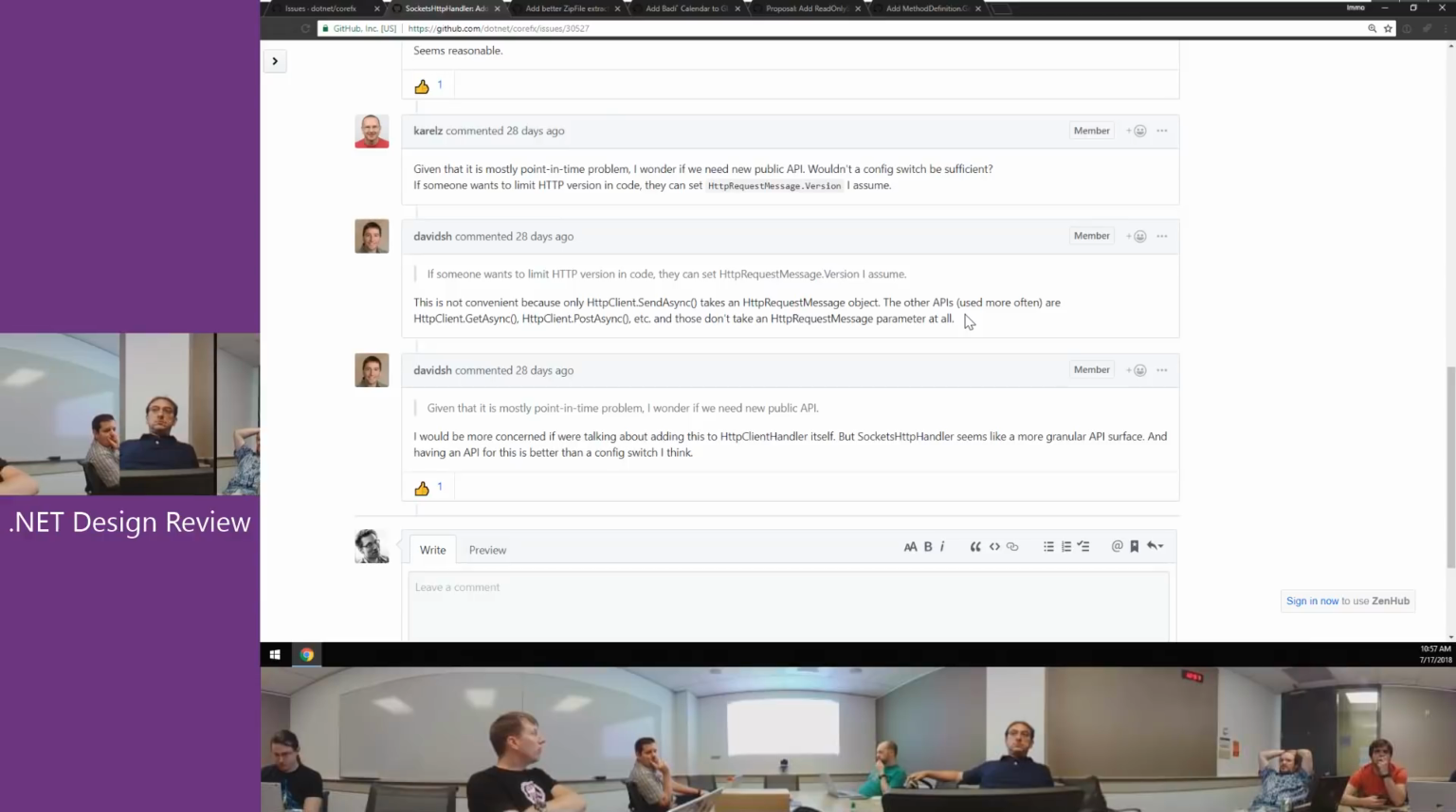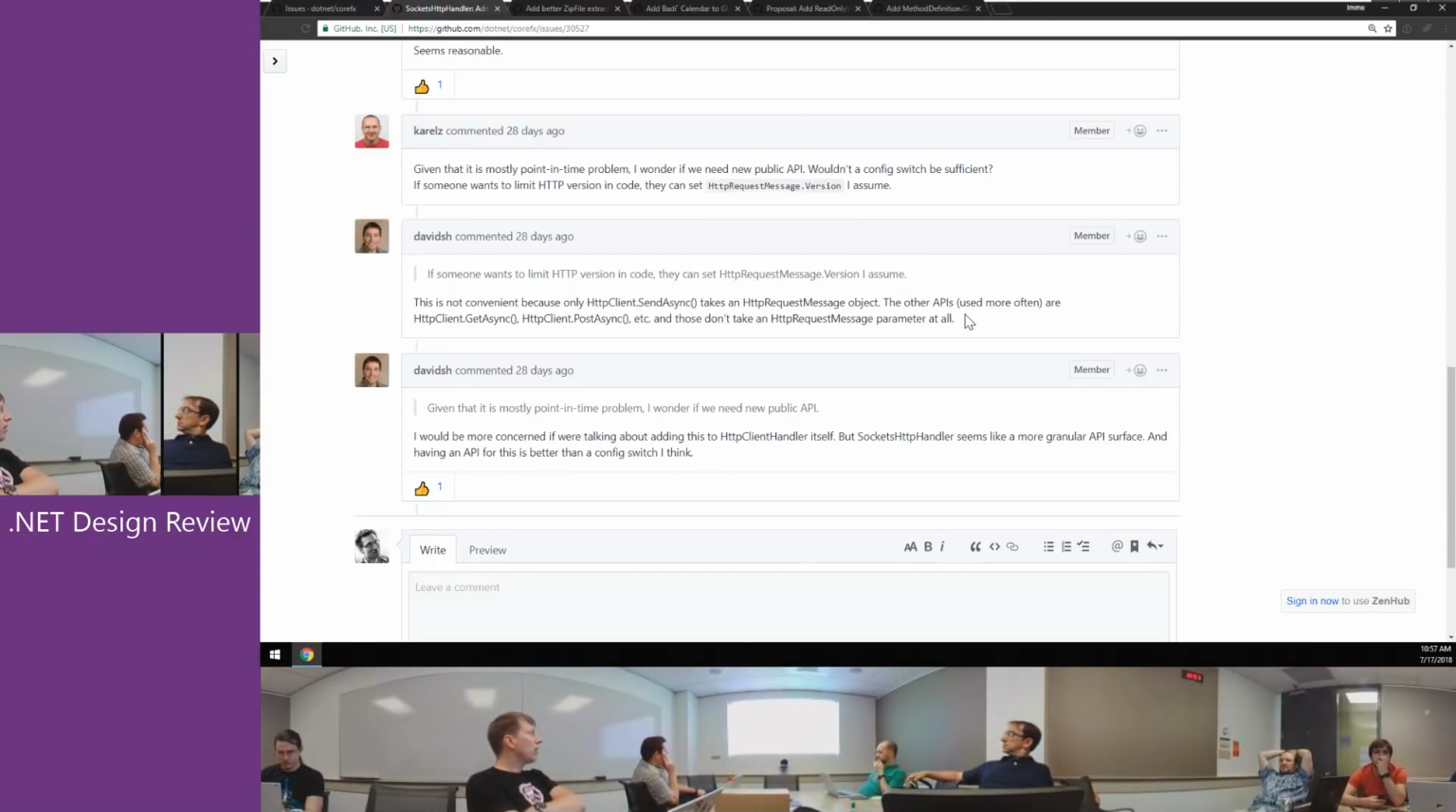Can somebody explain to me why David is opposed to doing it in the HTTP client handler, but he thinks the socket HTTP handler is better? Aren't those the same things? Isn't one of them derived from the other, or do they both share a base type or something? HTTP client wraps the handler. Sorry, wait. Client handler versus. Yeah. Are we more concerned about adding this to HTTP client?